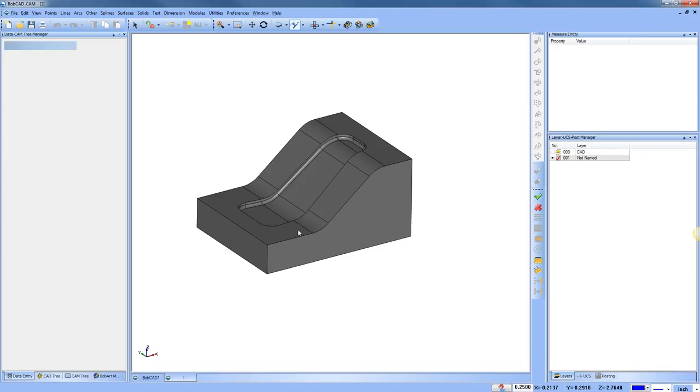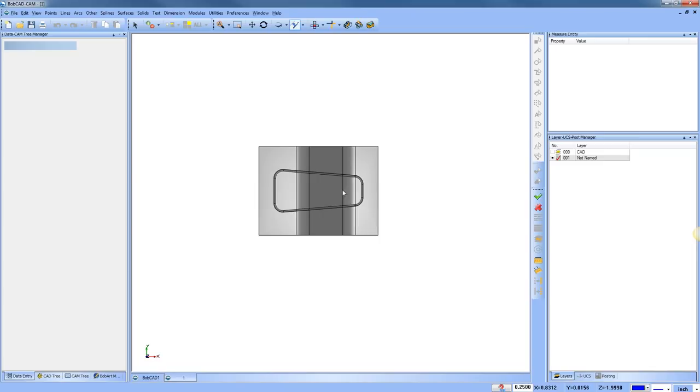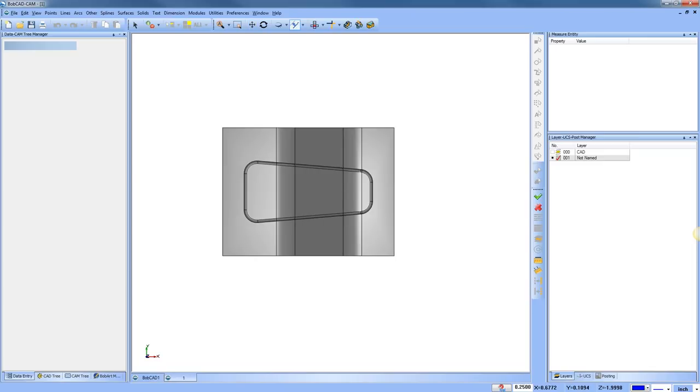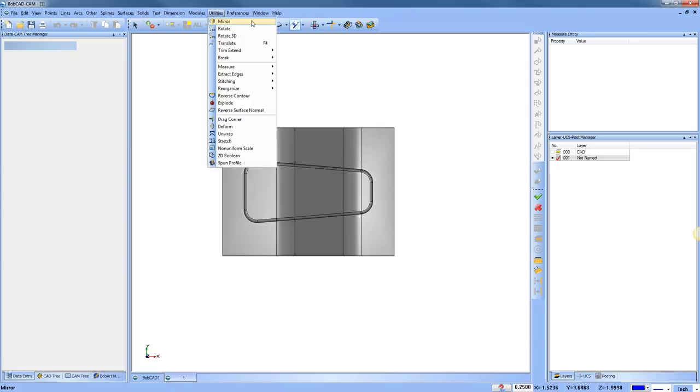Now, the first topic that I want to talk about has to do with translate. Translate is BobCAD's word for moving. Under utilities, this is where you're going to find the majority of your editing tools. So if you're thinking about editing, you want to be under the utilities menu. You'll notice where it says translate, I have it set to F4.